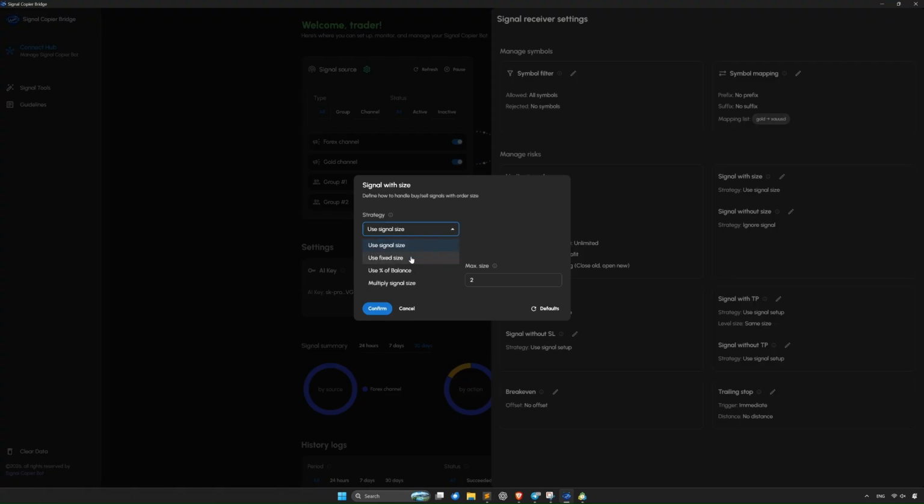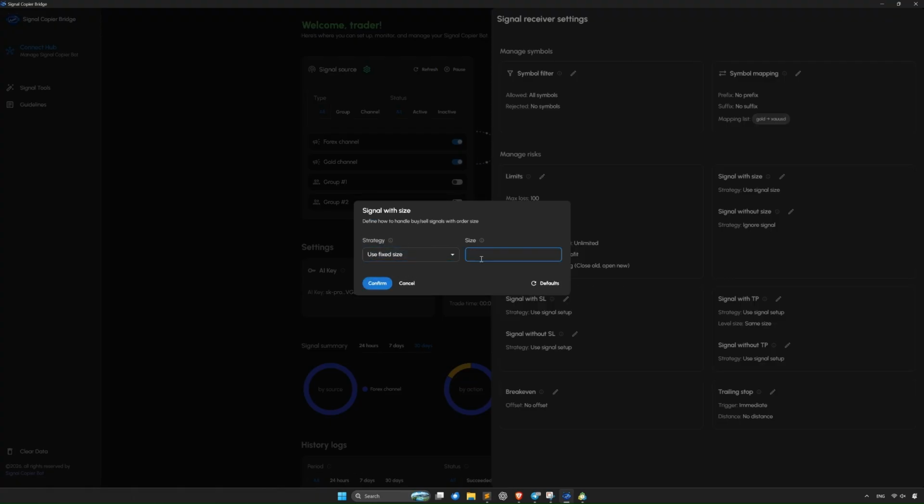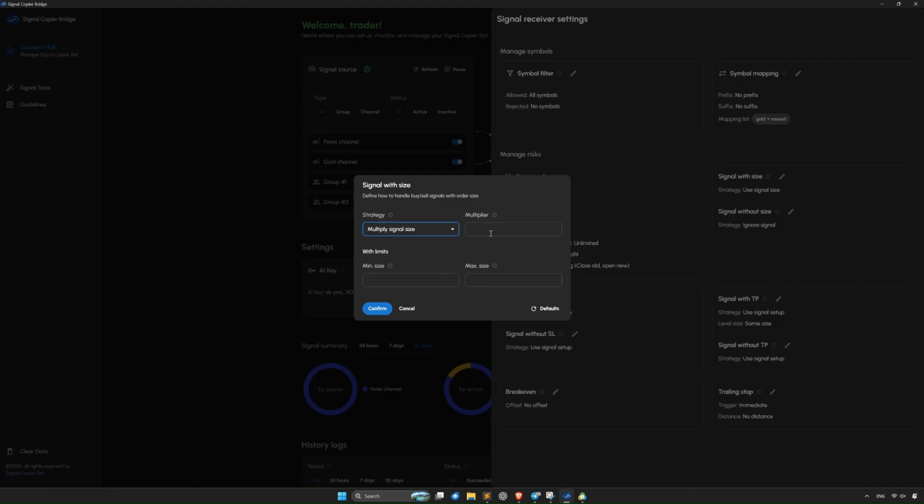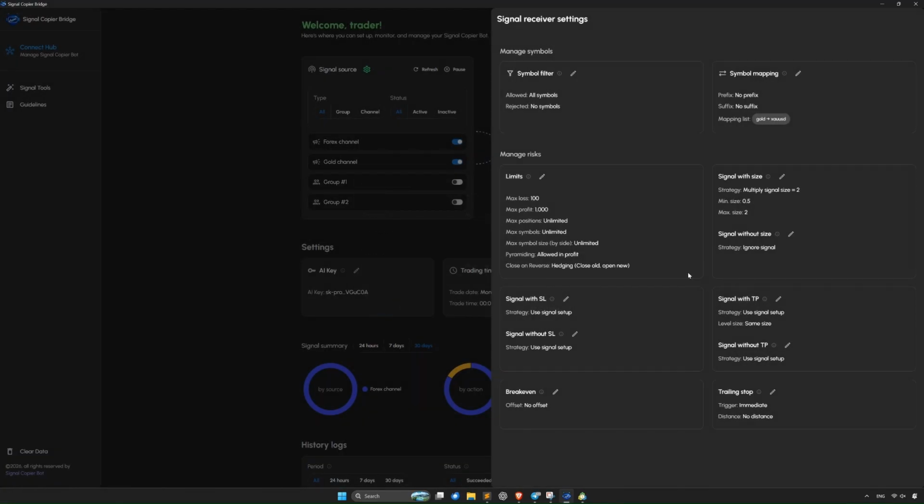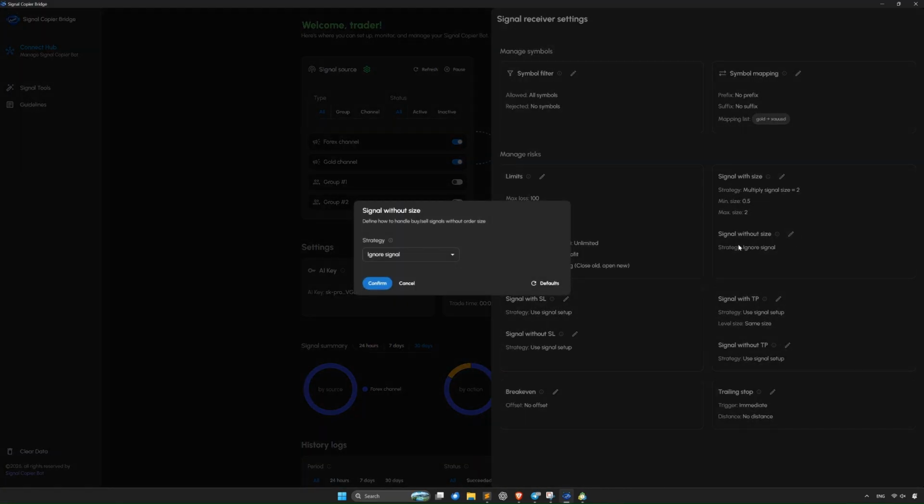You can also choose other sizing methods, such as using a fixed lot size for every trade, trading a percentage of your account balance, multiplying the position size from the signal by any value you choose. Let's use the multiply option for this example. The signal without size settings apply to signals that don't specify a position size. In this case, I'll use a fixed lot size of 0.1 lots for every signal that doesn't include a size.